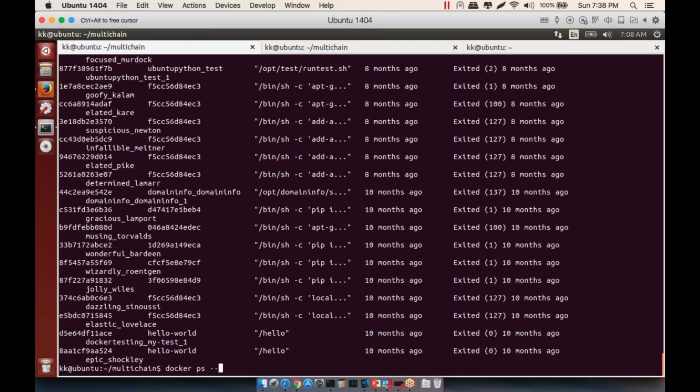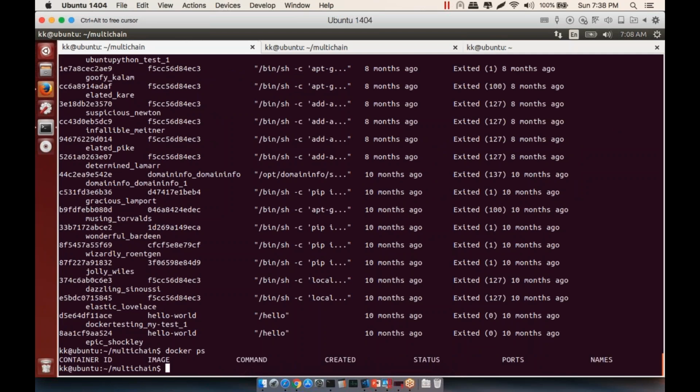These are the two images that are the very latest on my machine. If you want to see what all is currently running, you simply say docker ps, and it will show the list of containers that are running. Currently there is nothing actively running on my machine, but images are built and they are present. I can run them anytime.